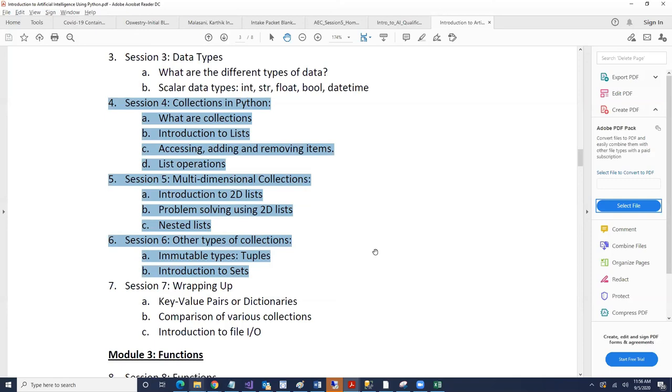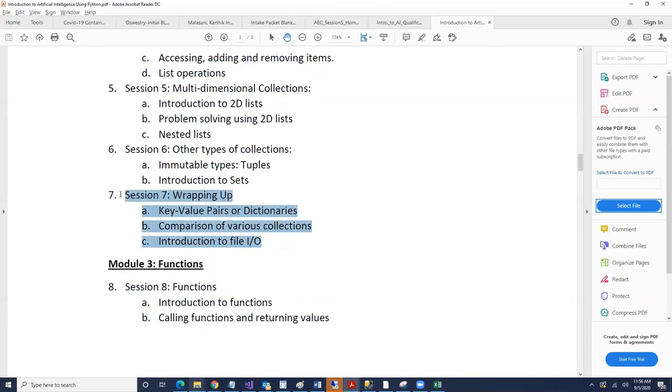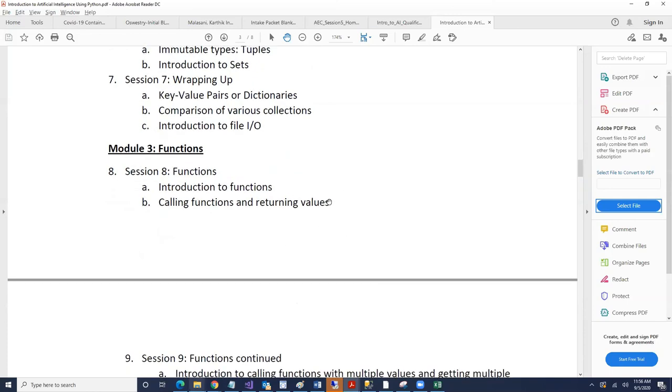So that's next class. And then after the 30 minutes, we will also learn a little bit about dictionaries and file IO, and then start with functions after that class. So Satvik, in 2 classes from now, we'll start functions.